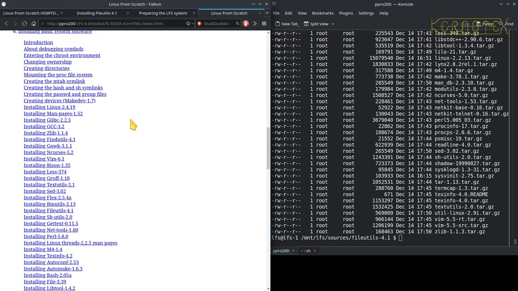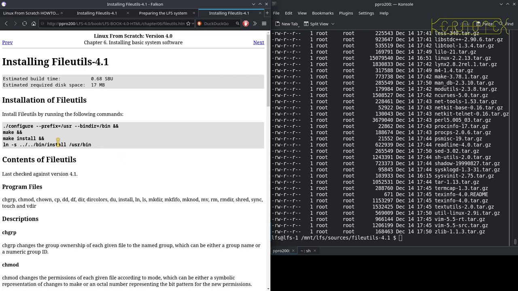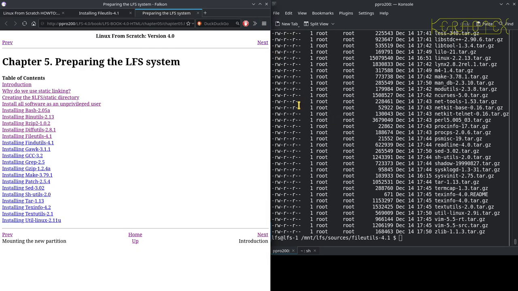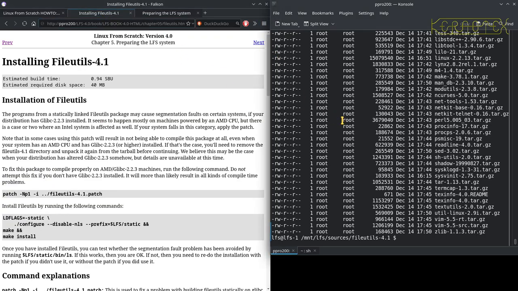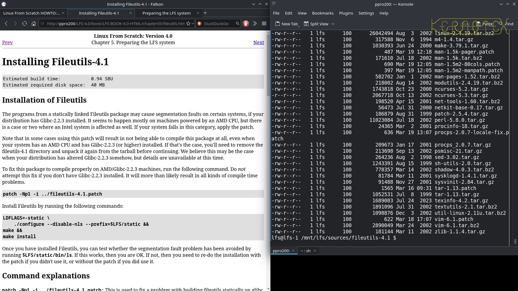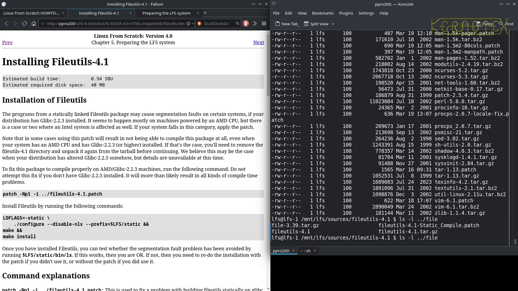Chapter 6, file utilities we're doing. Okay, what have I put, install patch? Oh, I see, right, yeah. What it is, I do need to put a patch in, but it's not the one we can do at the moment. So let's just take a look at that. File utils, static compile patch, yeah.